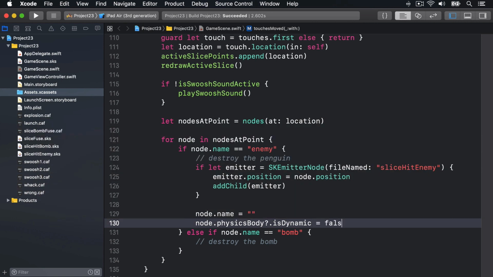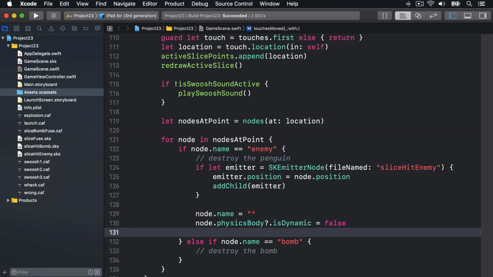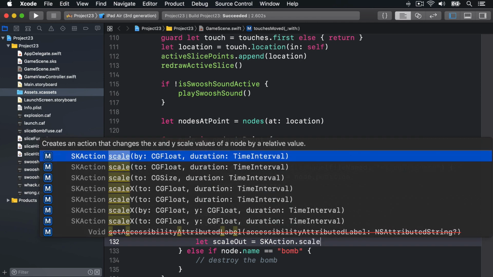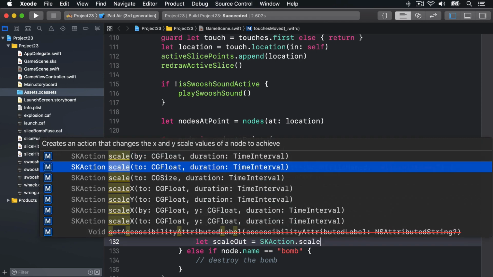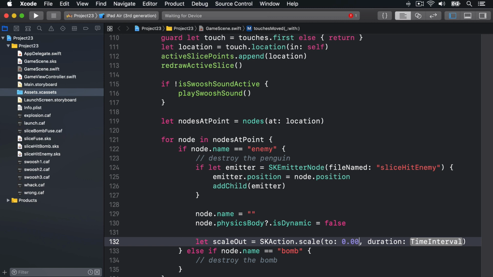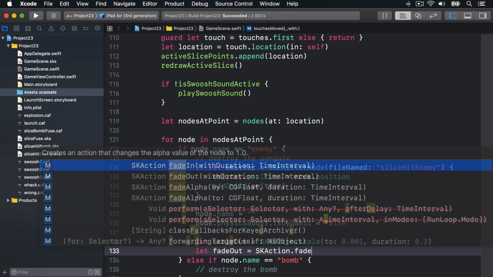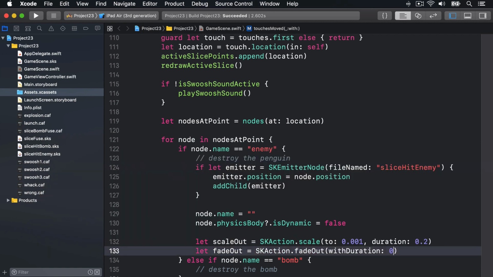.isDynamic is false. To scale things out, we're going to go ahead and make a group using SKAction.group. We'll say let scaleOut equals SKAction.scale to 0.001, really tiny, over 0.2 seconds, so a fifth of a second. And fadeOut is SKAction.fadeOut with duration 0.2. The same thing we used when we were making our slices fade out.